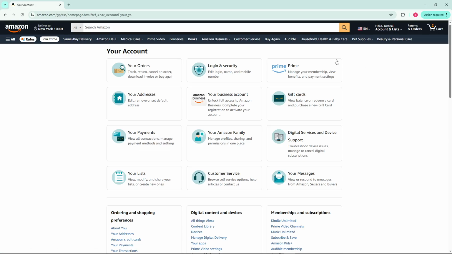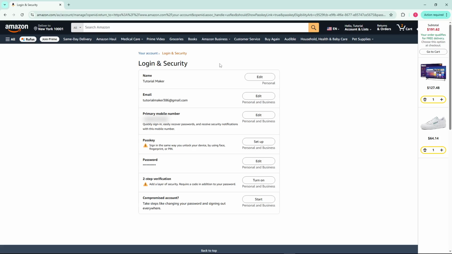This will take you to your main account settings page where you can manage all aspects of your Amazon profile. On the account page, look for the section labeled Login and Security and click on it. This is where Amazon stores your most important account credentials and security settings. When you click this, Amazon may ask you to verify your identity for security purposes. If prompted, enter your current password in the field provided, then click Continue. This extra layer of protection ensures that only you can access sensitive account information.